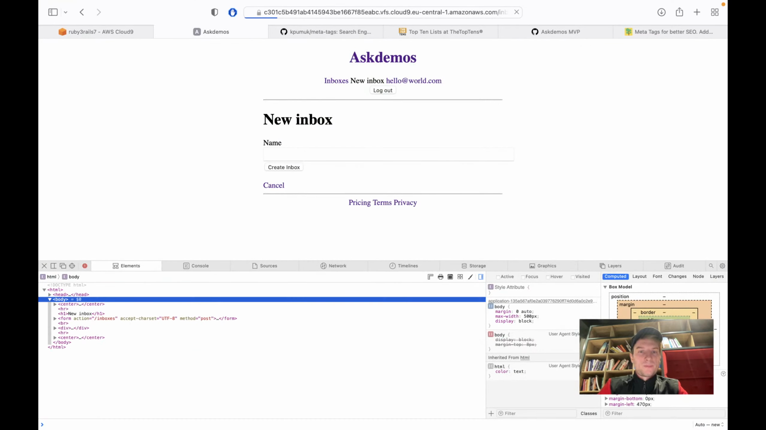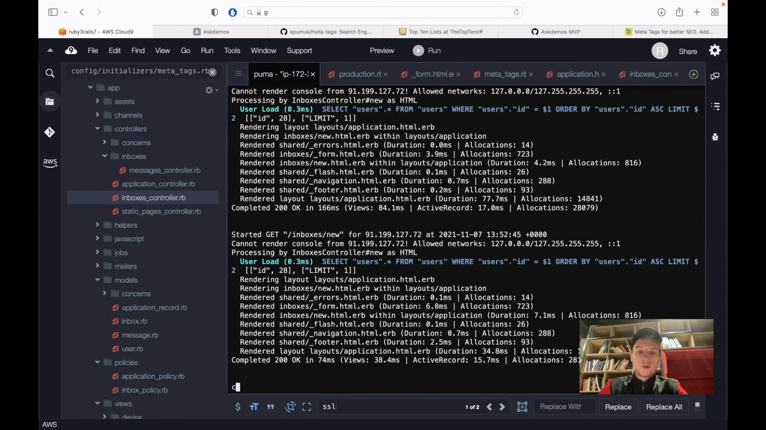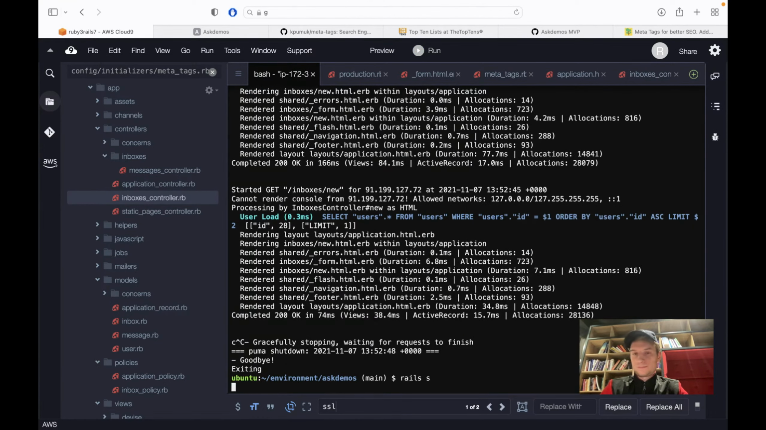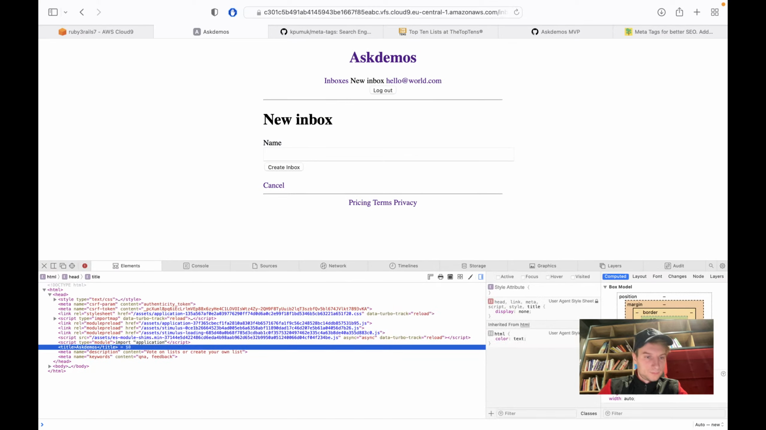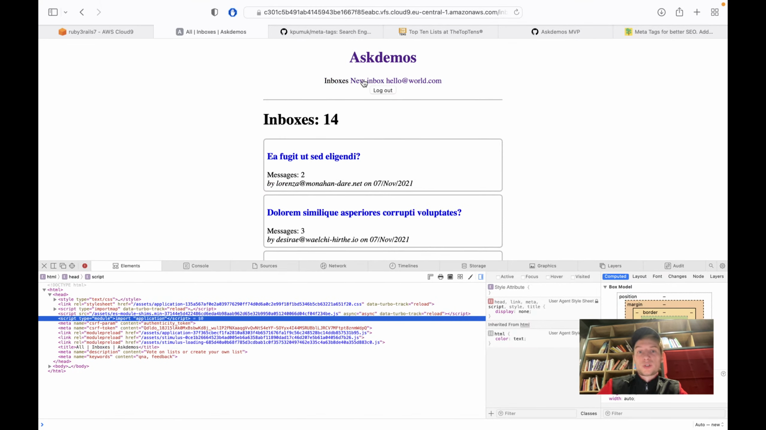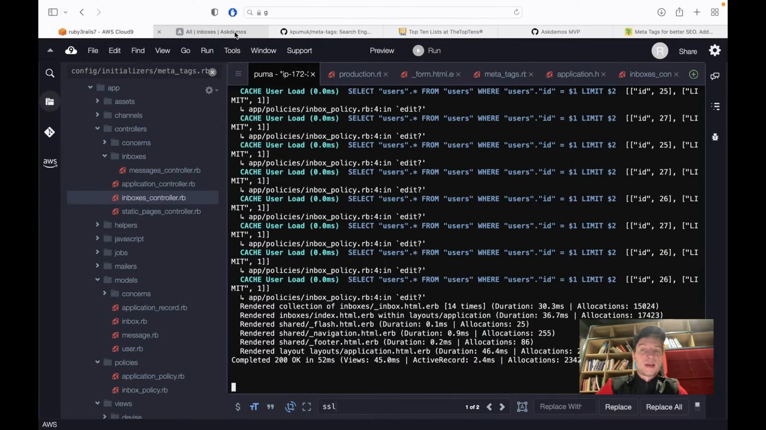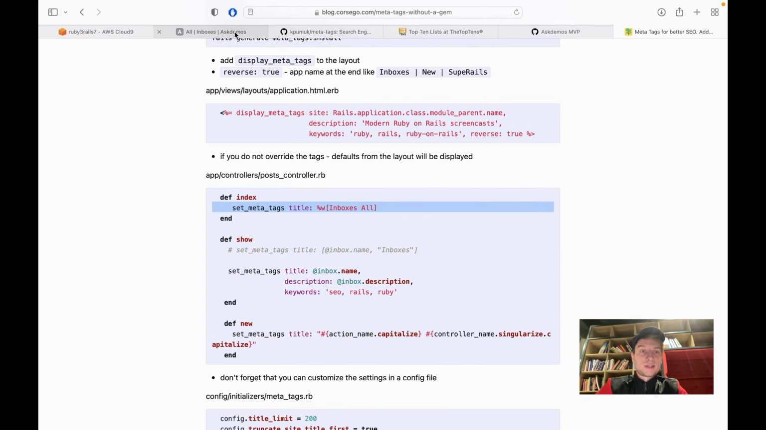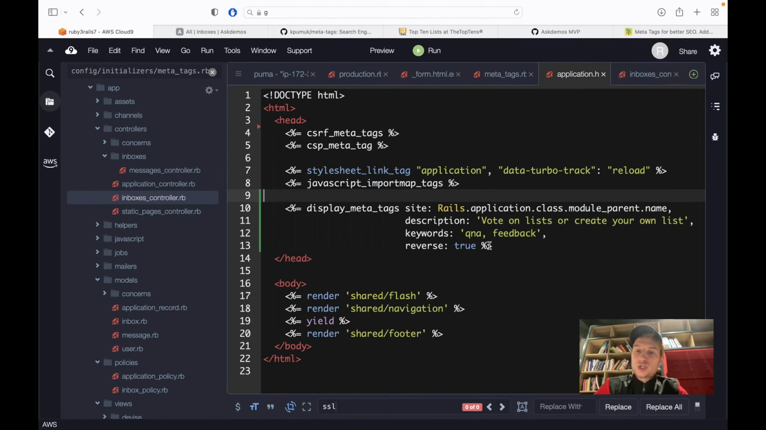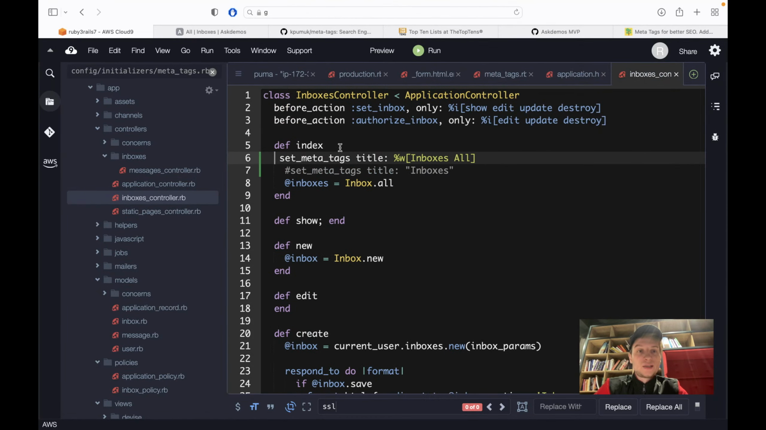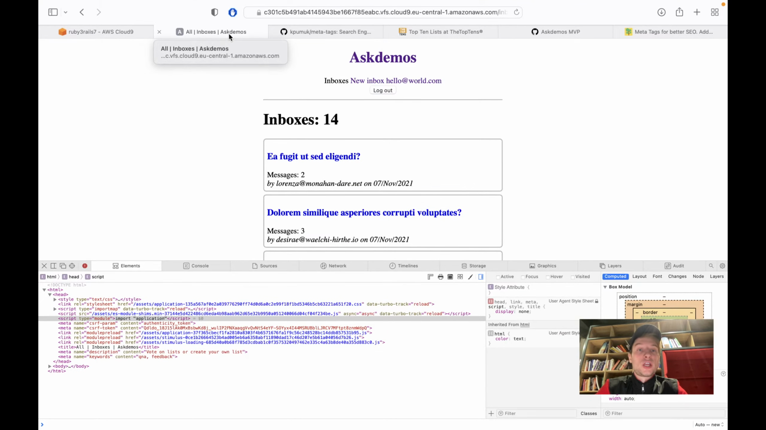Why doesn't it work? Maybe we need to restart the server. Okay, because I'm on the wrong page, sure. So now I'm going to inboxes index, and you see we have All inboxes as Demos. So makes sense, and it's working. So you see, I set reverse: true in our application layout, meaning we're going to have the name of the application in the end.